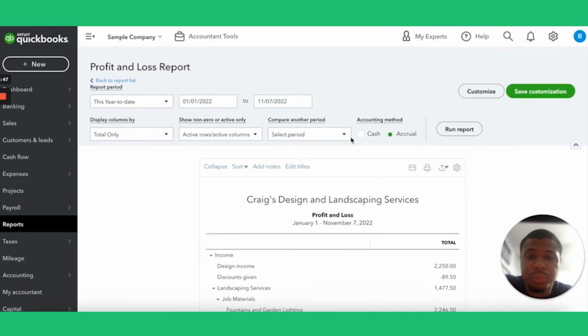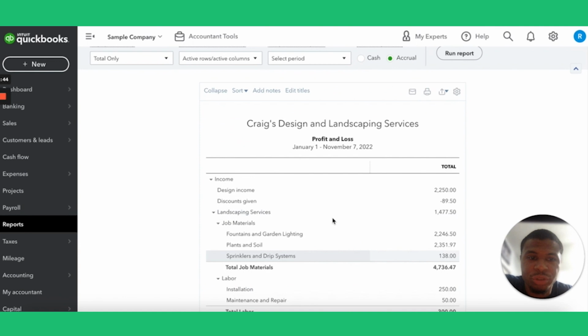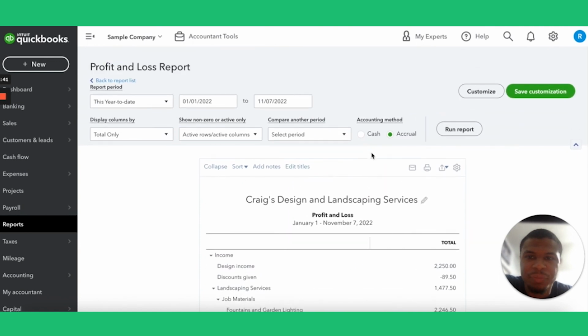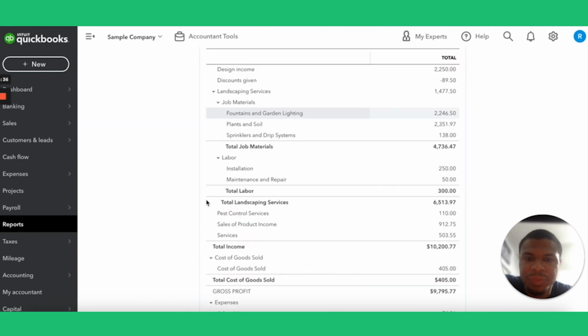And here is your profit and loss statement. Okay, so you'll see that it'll pop up. It'll typically do year to date, but I think there's a way you can change it to default to something else. But this is your year to date.